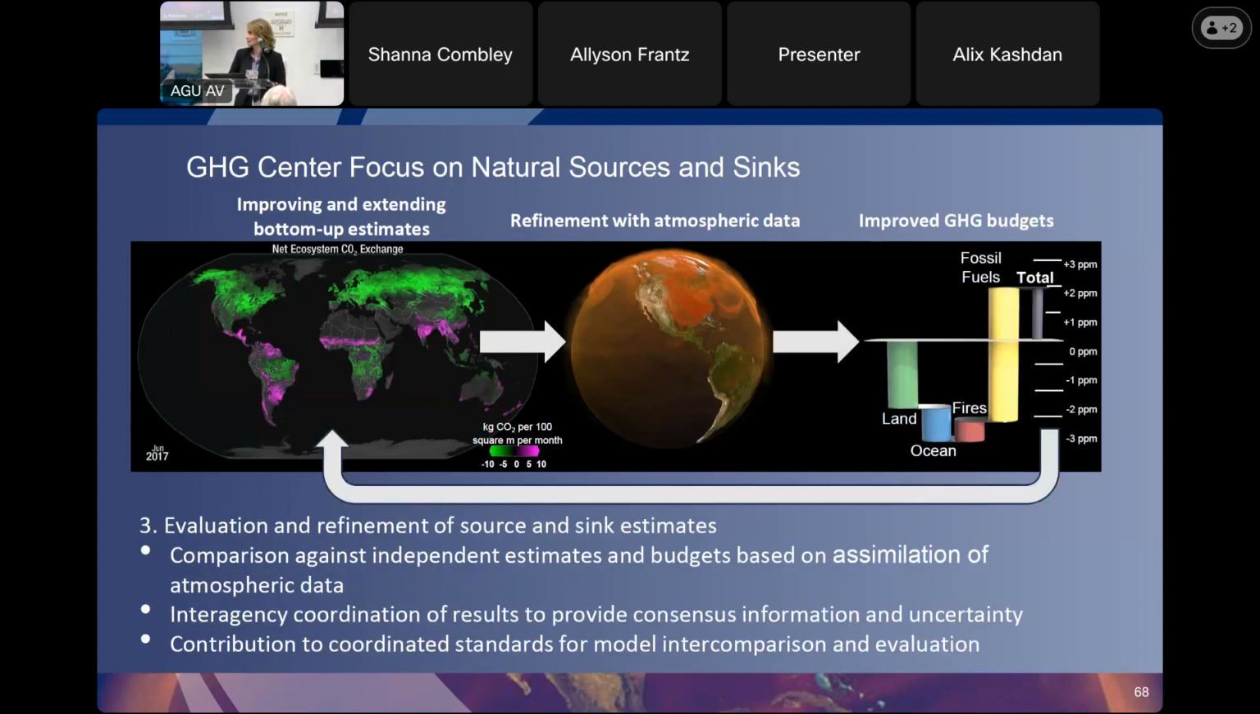Next slide, please. And finally, by combining all of these data sets together, we know that we can create better budgets of both anthropogenic and natural sources and sinks. And ultimately, that's what we need to be able to feed back, inform inventory processes, and contribute to things like the global stocktake and the Paris Accord.